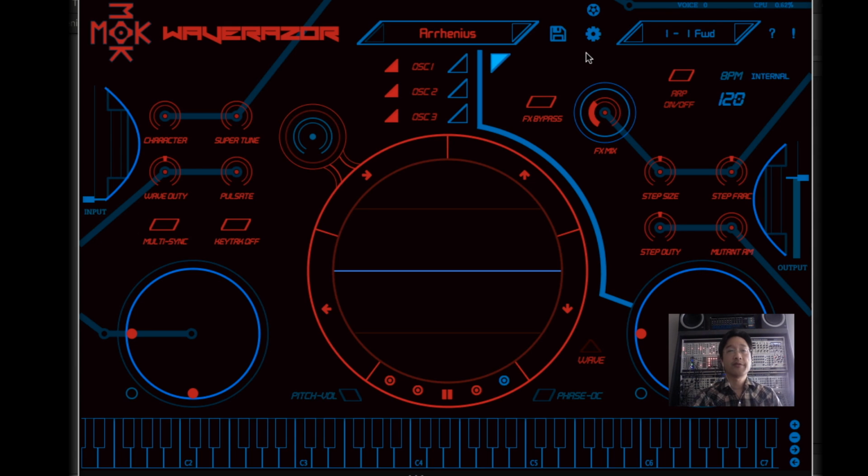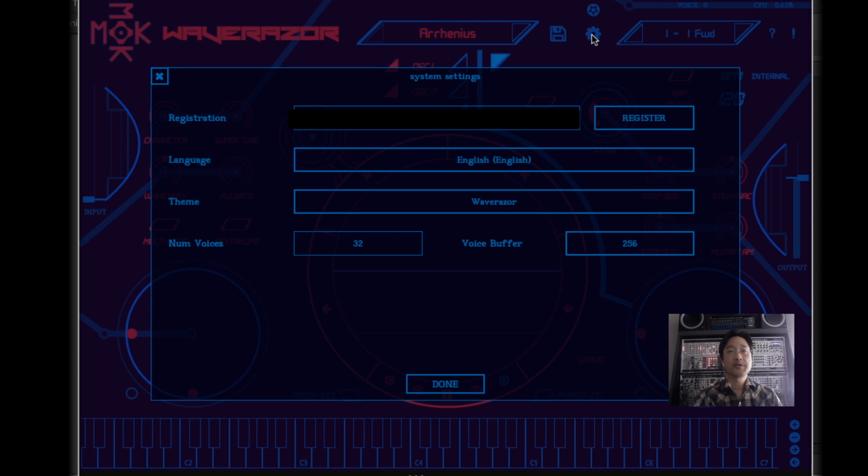Next, you'll find the Preferences icon. Clicking this brings up a page where you can register or unlock your copy of Waverazor. This is also where you change your language and theme. You can also change the number of voices available and their buffer size in order to optimize your CPU performance.